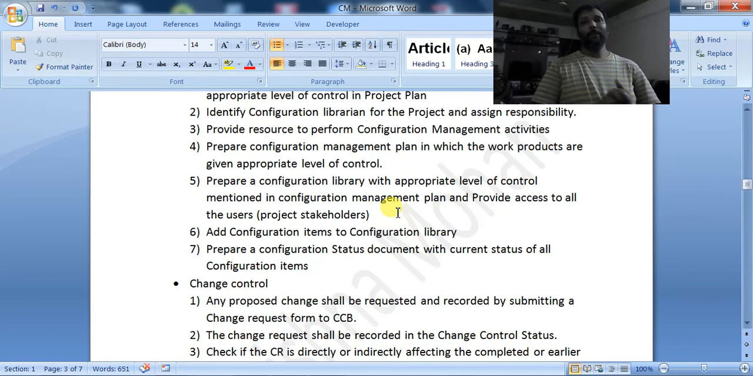So after identifying the configuration items, we have to list them down in the configuration item list, and we have to start maintaining the configuration register, as well as the configuration status report. And in this way, who performs all these activities?